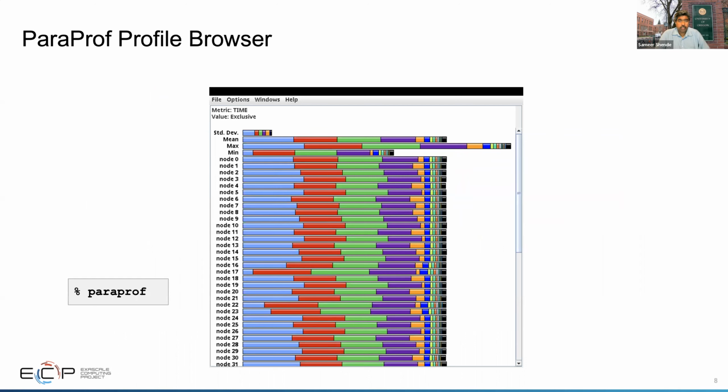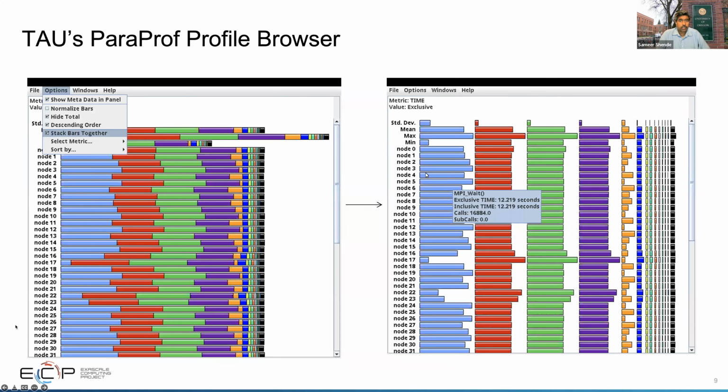ParaProf is the profile browser that ships with TAU, and you can see multiple MPI ranks in this case. It can show you multiple threads of execution, and these colors represent code regions. You can separate them out by just unstacking these bars so you can see how much time is spent in a particular code region.